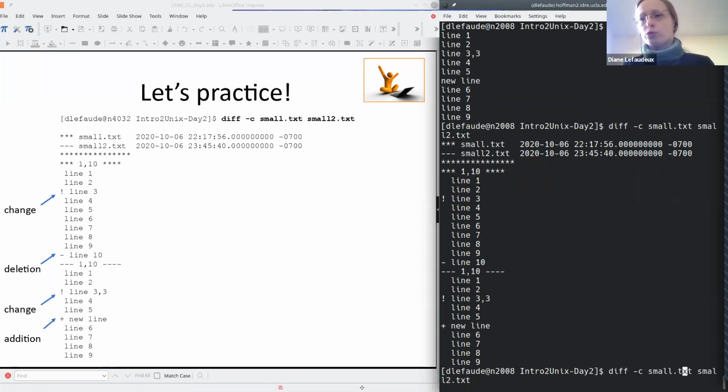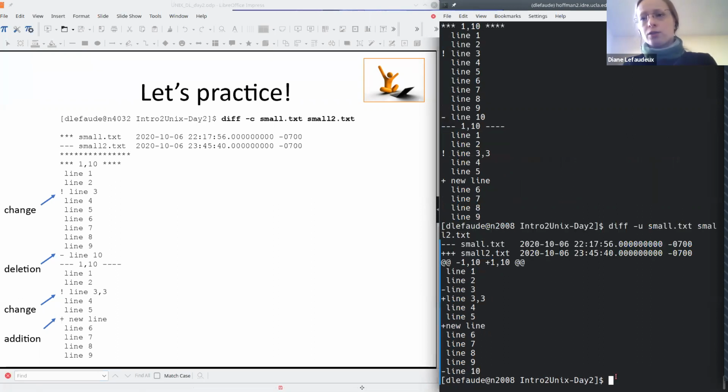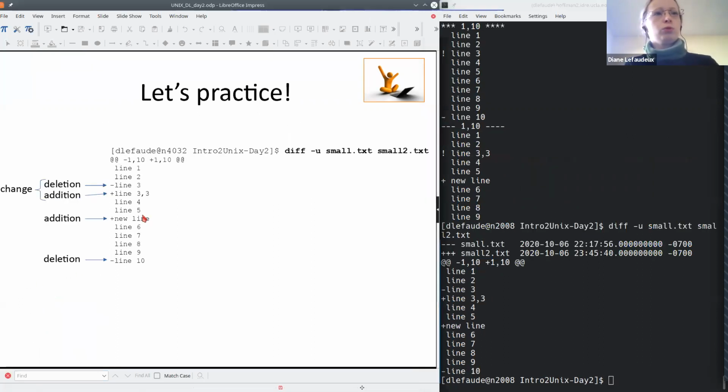I guess I'm more used to either U or Y. So let's see how U looks. So U is a unified context. So it's basically merged both outputs. So it's more concise. And I guess that's one reason I tend to prefer it.